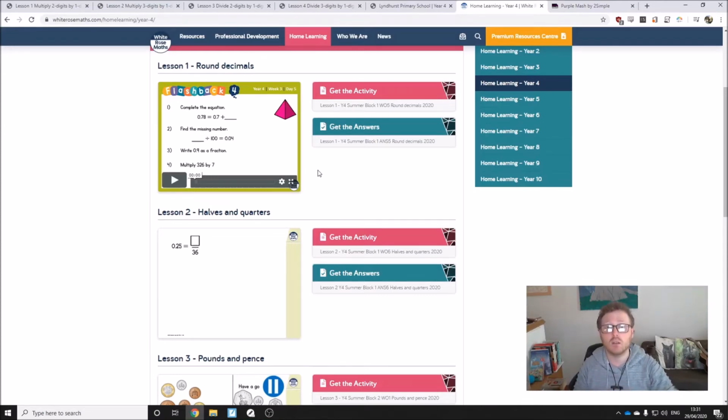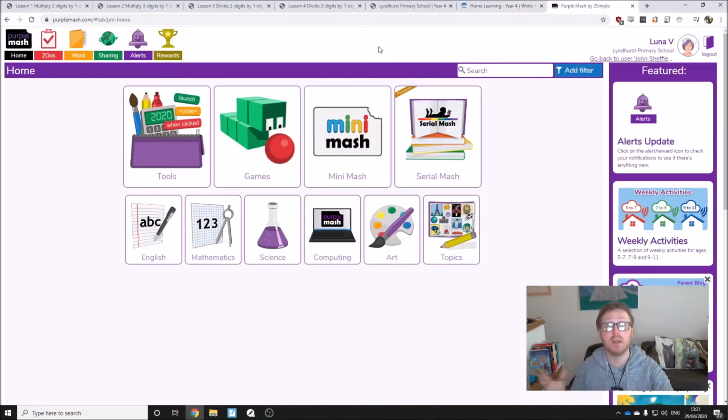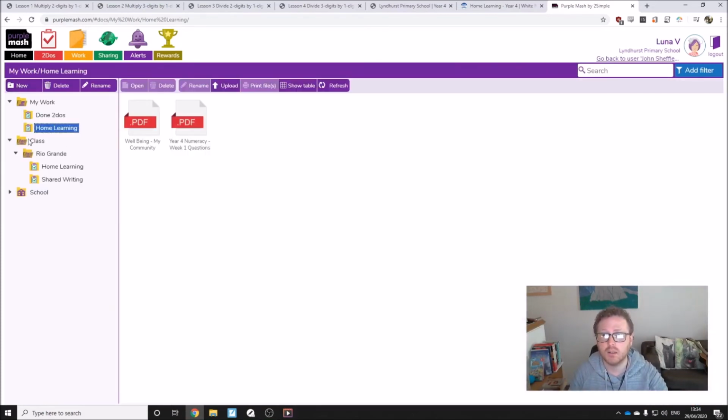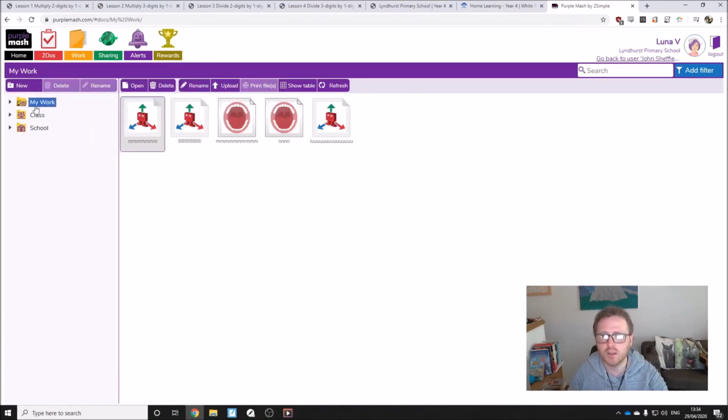Now, once you have done some of this work here, I'm going to show you how to upload it in Purple Magic. I know some of you are a little bit confused. So this is what your screen will look like when you log in. You're going to need to find the work that I've set, and also a place for you to upload it. So firstly, you're going to go to Work. If you don't have these folders down here, you'll find you've got 3 folders: My Work, Class, and School.